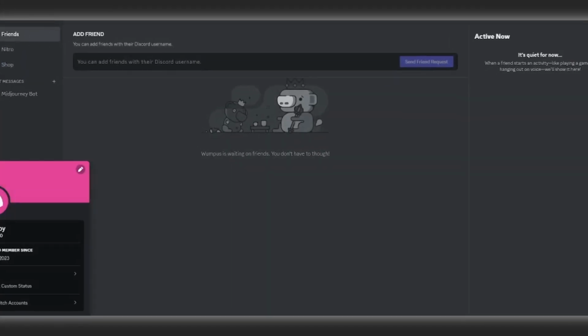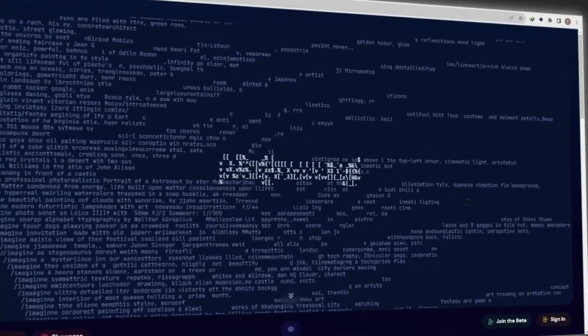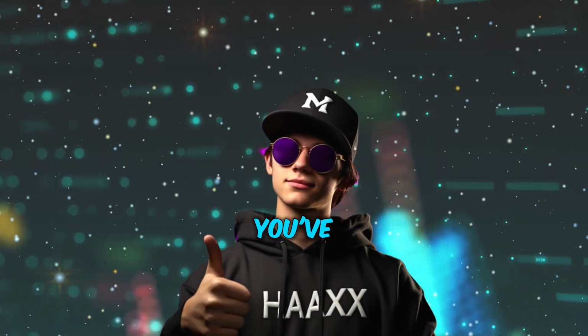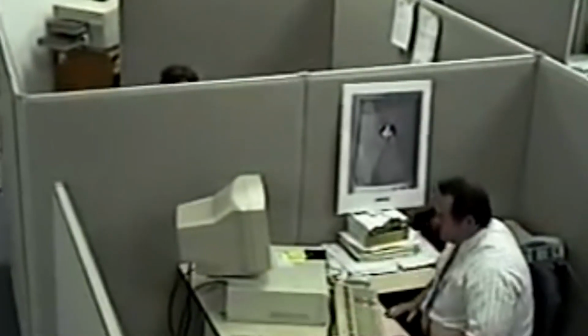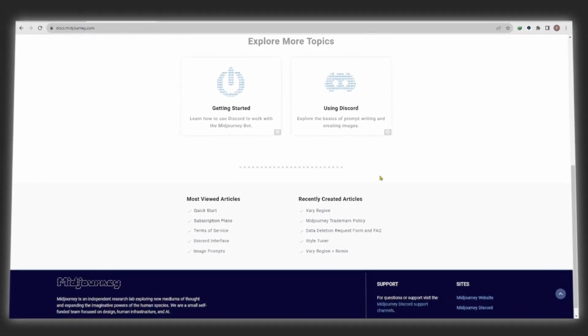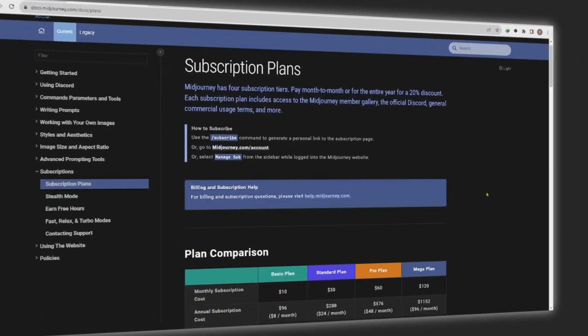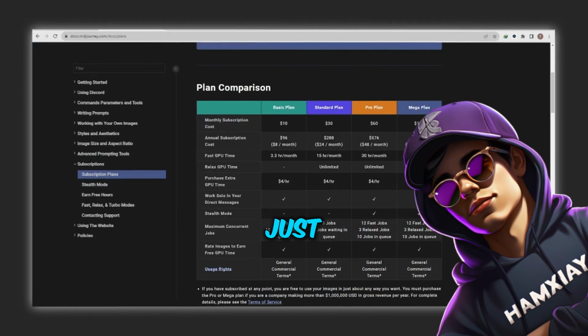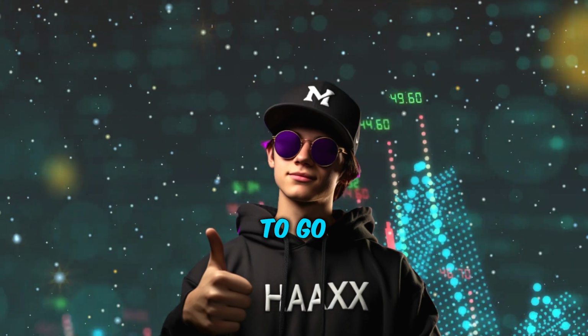But to use MidJourney, you'll need to have a Discord account. After that, head to midjourney.com and click Join the Beta. Easy. You've now joined the MidJourney server. But MidJourney isn't totally free. To use the images commercially, you'll need to subscribe to their paid subscription. Luckily, they have a cheap plan for just $10 per month that will help you get started. After that, you're good to go.